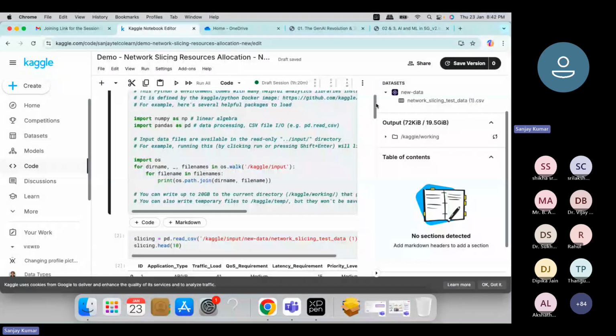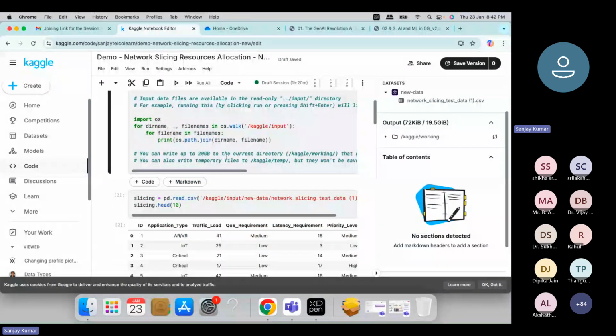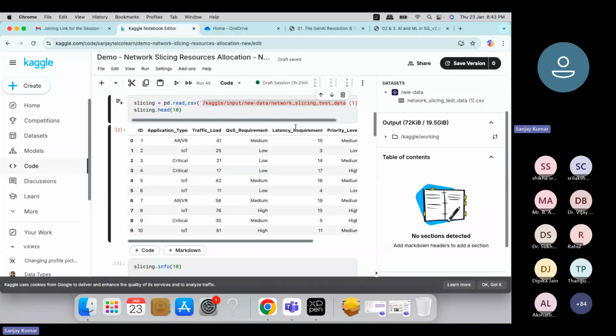So if you see, it will give us an output of a CSV file name. In the next step, we are trying to read that CSV file, which is uploaded here. And after that, we are using this output, which is shown as the first 10 lines.